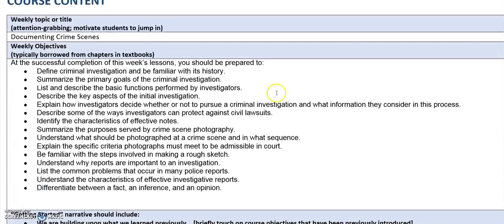Now let's move on to the course content. We do want a weekly title, something that will grab students' attention. We can do better than documenting crime scenes. Maybe we could call it something like this: What You'll Never See on the CSI TV Shows. Or you could call it Among the Blood and Gore, What Are Your Duties as an LEO, which stands for Law Enforcement Officer. You get the point. We want this to be something that grabs the students' attention. Now, the weekly objectives are going to come from the textbook, so just feel free to list the weekly objectives.